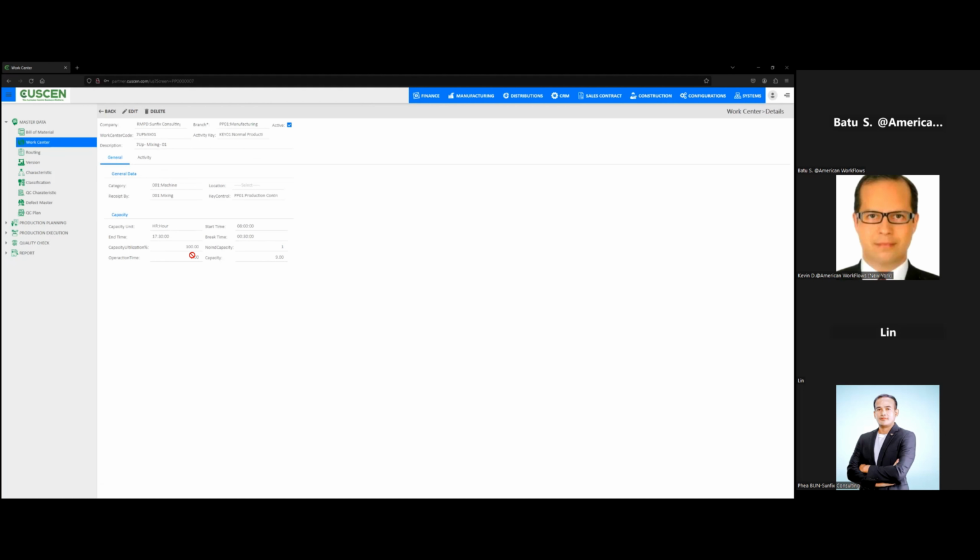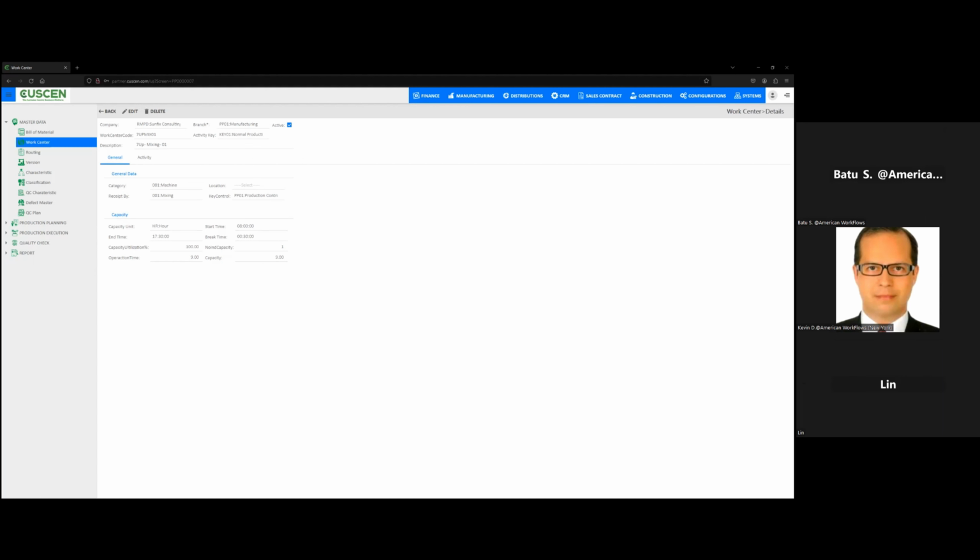The system allows you to choose the location and key control parameters for comprehensive monitoring. Capacity planning is crucial. You'll find a structured layout to input the start and end times, break types, and capacity utilization. For example, this work center operates from 8 to 5:30 with a 30 minute break, running at 100% capacity utilization.